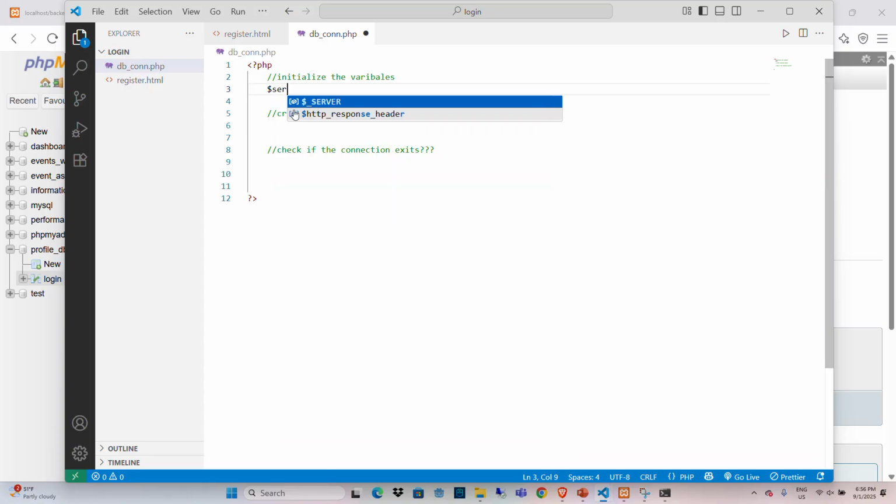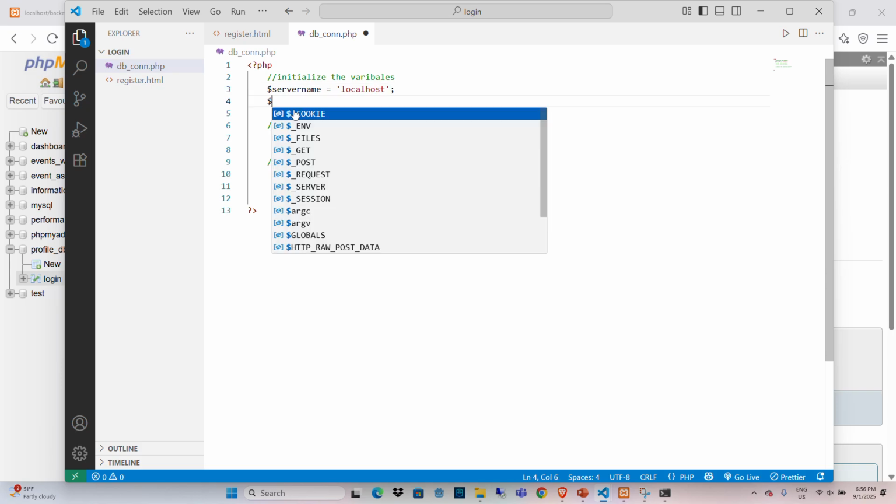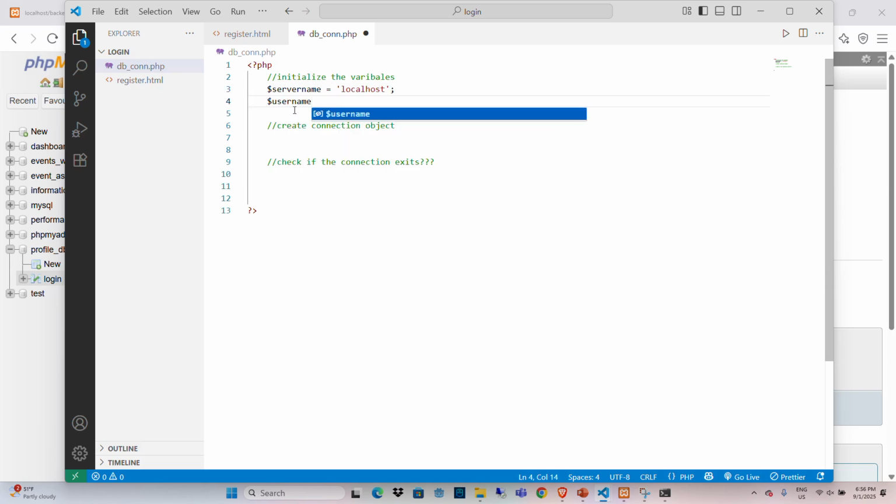So this is how you start your variable. Server name, right? What's the name of the server? It's localhost. I'm just gonna keep it like this, easy. And then your username. Cool.